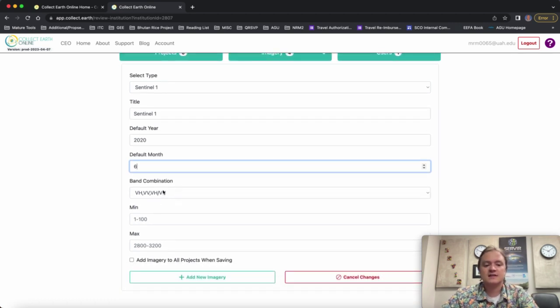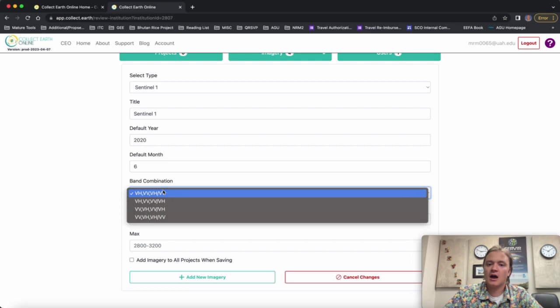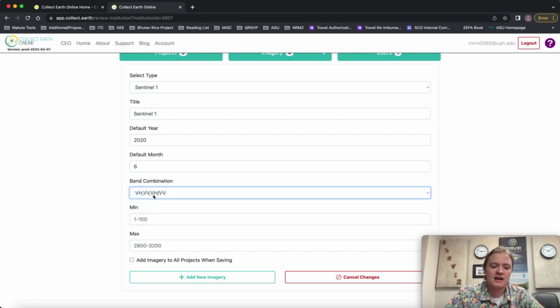And now we want to select the band combination that we want to represent our Sentinel-1 data as. So if you're unfamiliar with band combinations, the first code here is going to be what we assign to the red channel. The second code is what will be assigned to the green channel, and the last code there will be assigned to the blue channel. And if you've never worked with synthetic aperture radar data before, you may be confused as to what these polarization codes are, but that is exactly what they are. It's a way to represent the polarization of the signal that Sentinel-1 uses.